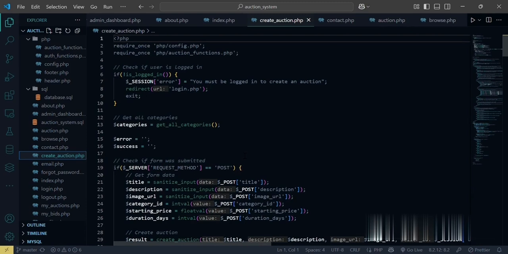After you have successfully logged in, you will be redirected to the categories part, because you need to place a bid or create an auction according to the particular category you want. So the server will check if the request is accepted. You will be redirected to the page and you will be able to fill in the title, description, image URL, category ID, starting price, and duration days, for how many days you want to place the bid, and create the auction.